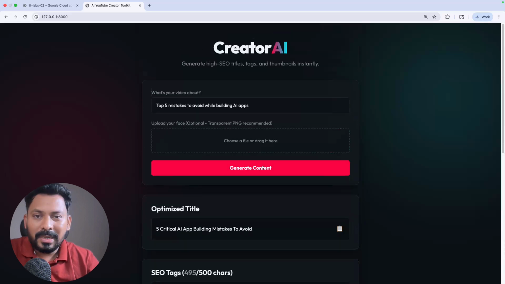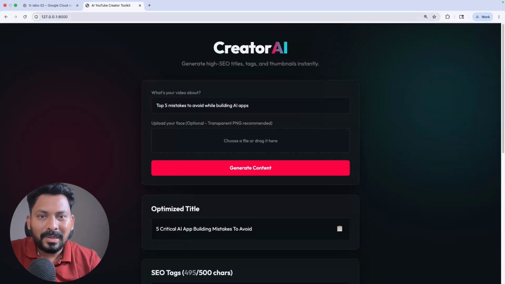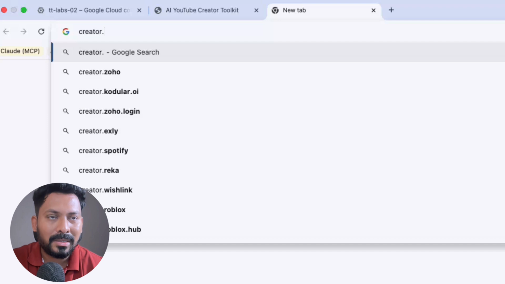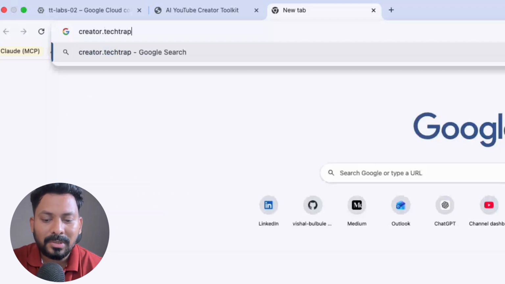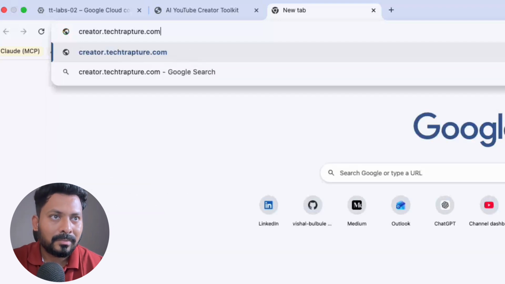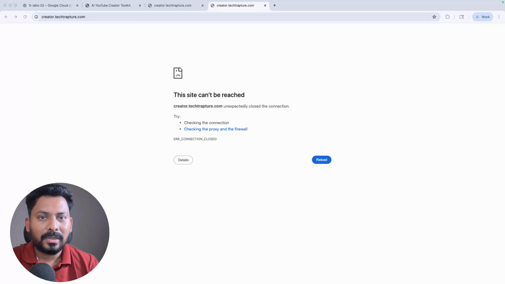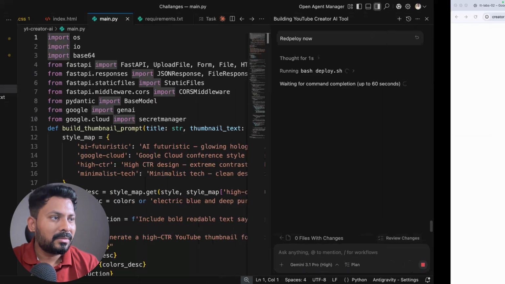So hope it's working fine, but still we have to make it live. So let's confirm if it is working fine on our web browser. We mentioned to our agent to add the name as the creator.techtrapture.com domain name. It's not working, so let's ask our agent.